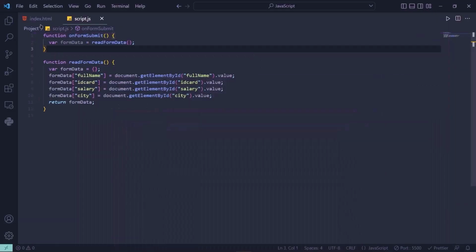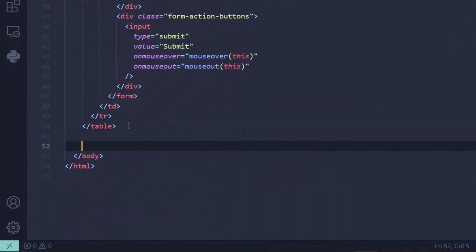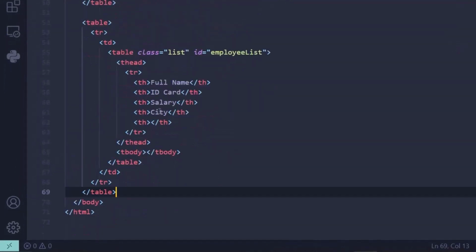So let's head back to the HTML file and scroll to the bottom where this table ends and insert in this table. Again, you can get this code from the file that is attached with this video. Anyways, as you can see, we have the table. In this table we're simply setting its ID equal to employeeList. So when we use JavaScript to insert new rows inside this table, we're going to use the ID equal to employeeList. And within this table, we have set the table headers as full name, ID card, salary and city.